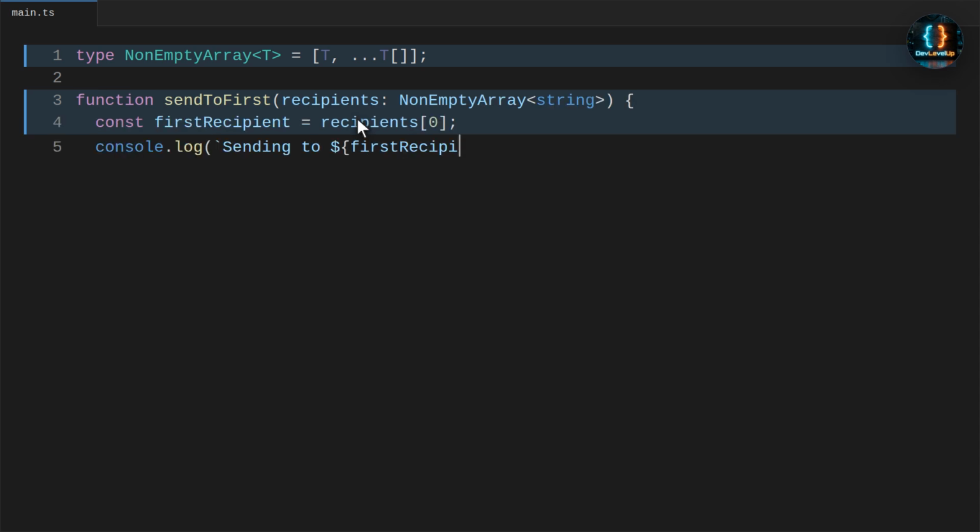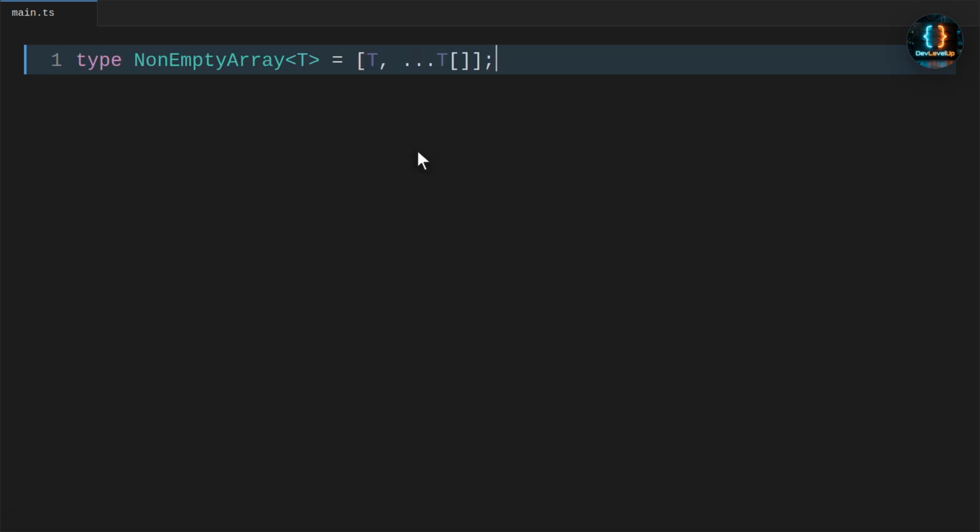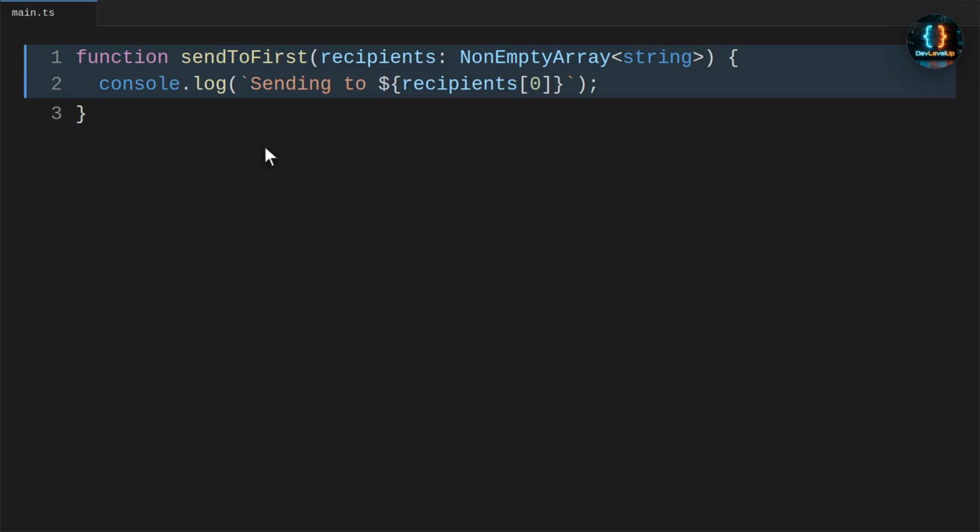Now we pass a list with one required first item and one optional extra recipient. The function can safely read index 0 and the output shows the first email address. Let's explain the shape. The first T in the tuple is required, and the rest operator allows more items after it. So this is still an array, but it is an array that cannot be empty. The best pattern is to encode required collection size when the function depends on it. Use this for primary recipients, first selected item, fallback chains, and any API that needs at least one value.